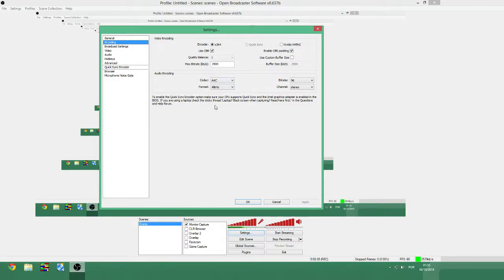Audio. The default, keep it like this. You can change the bitrate. I think the default, if I'm not mistaken, is 128, maybe. The better the bitrate, the better the sound quality of your voice is. I keep it at 96. It's pretty okay, so I keep it like this. Format, keep it like this, and channel, keep it like this.